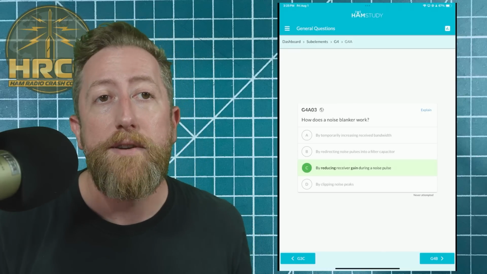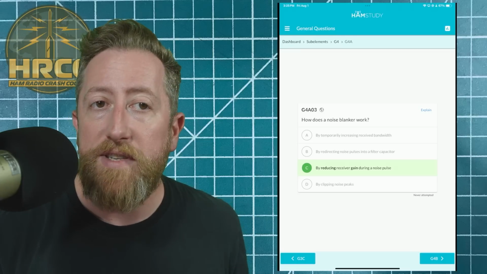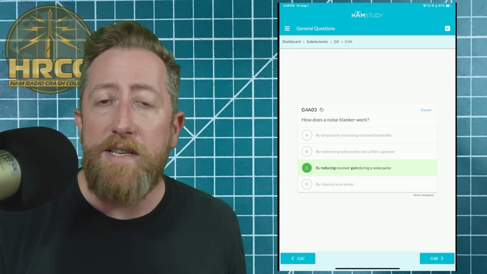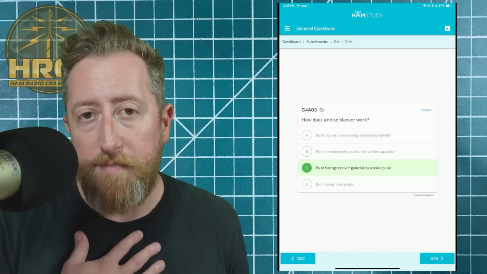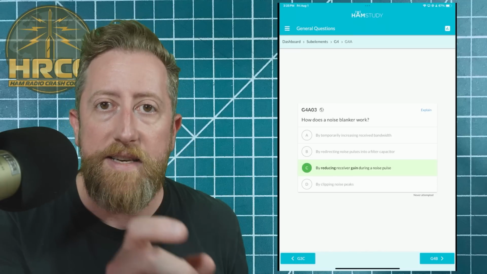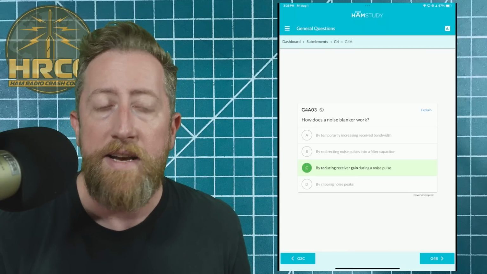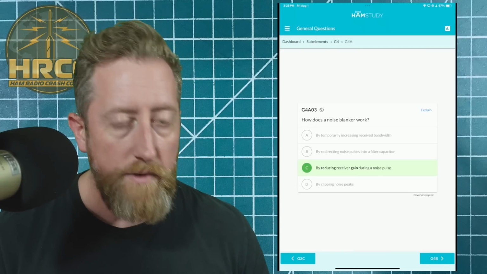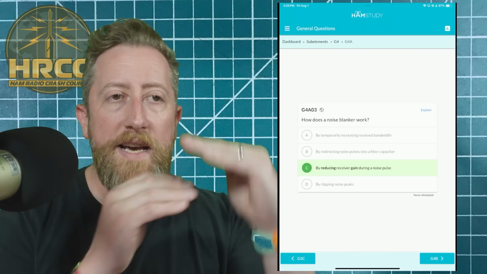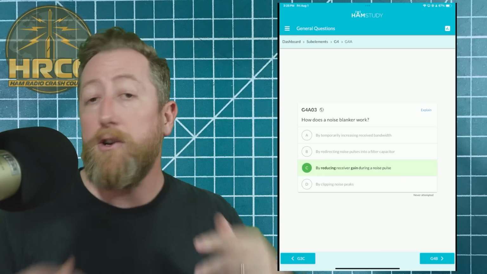Question 3, how does the noise blanker work? C, by reducing receiver gain during a noise pulse. Now, noise blankers, in my experience, are something that you'd use to kind of soften a noisy area where you might get some pops and crackles that are relatively wide-banded. They are not a cure-all, and just remember that anytime you put a filter or some kind of processing on the signal, it's going to generally kind of reduce the overall signal strength that you're trying to listen to.